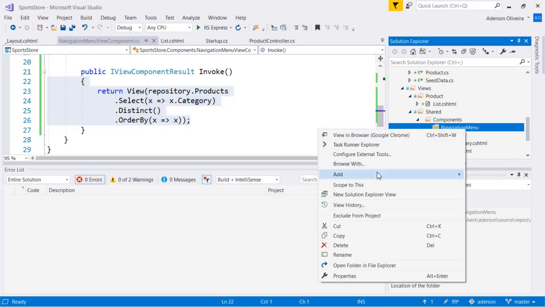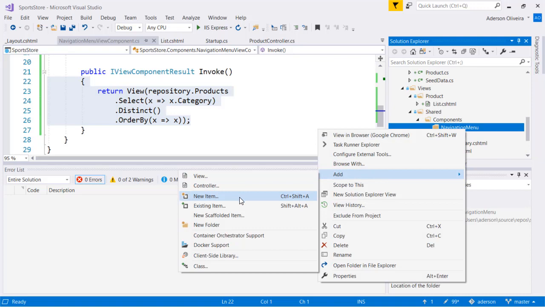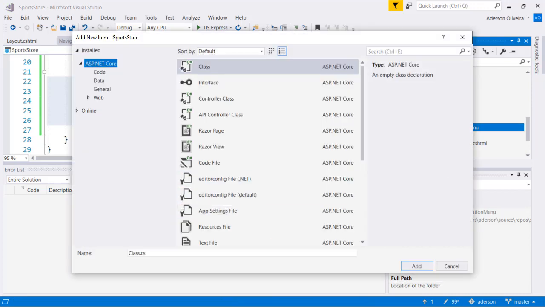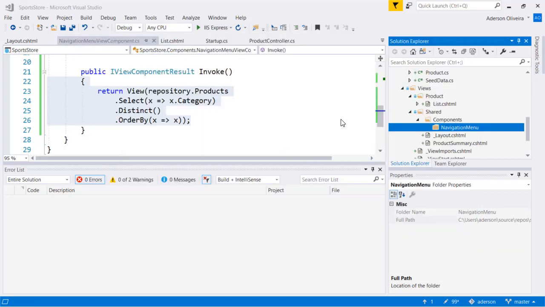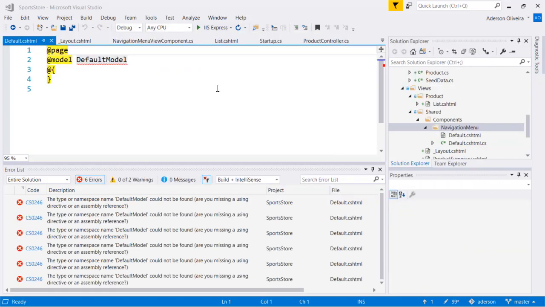So you're going to right click, add. I'm going to go for new item. I can just select Razor Page and then I can adjust whatever is automatically added by Visual Studio. And I'm going to call this default.cshtml. I'm going to add. I'm going to get rid of what is there right now.